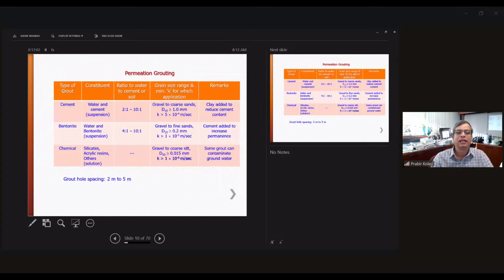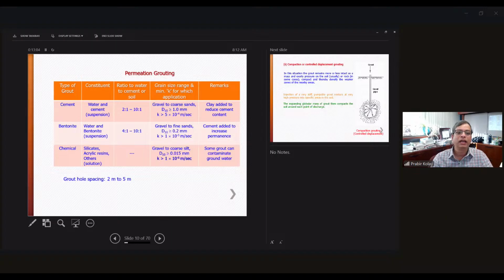This is the permeation grouting. We'll talk more about the different types of grout and what grout materials are generally used. When you pump this, you need to know the viscosity of the grout material. It is not water, right? It is mixed with water and some grout material. When the flow takes place, you need to know the viscosity, and also what type of flow, Newtonian flow or non-Newtonian flow. There are all these different things.